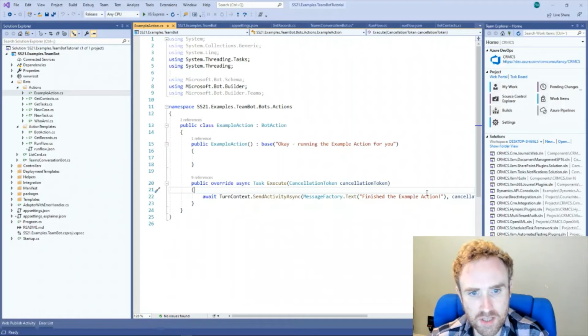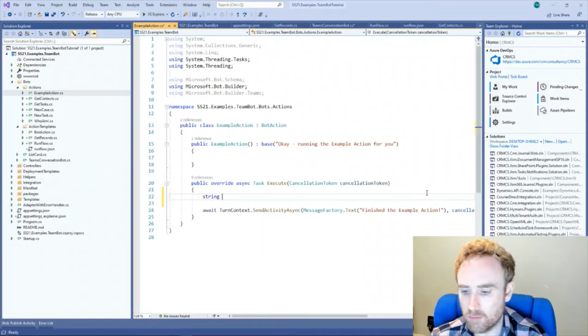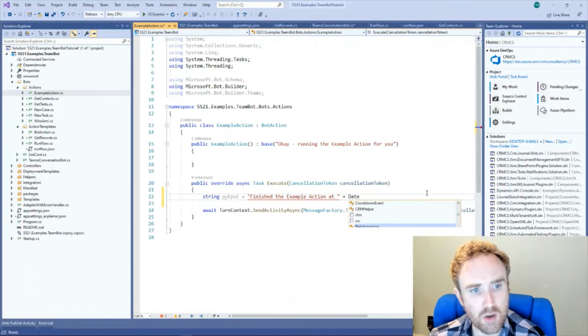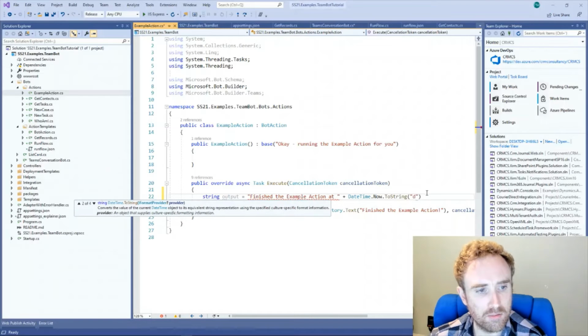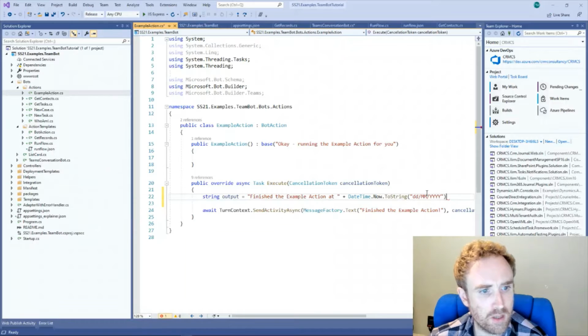Now, what I'm going to do here is change this ever so slightly. I'm going to put an output here as a bit of a string. So I'm going to say, finish the example action at, and then do a quick now so we can see when this is happening. So I'm going to do that. I'm going to add just a little bit of Britishness and put it in British date format. And there we go.